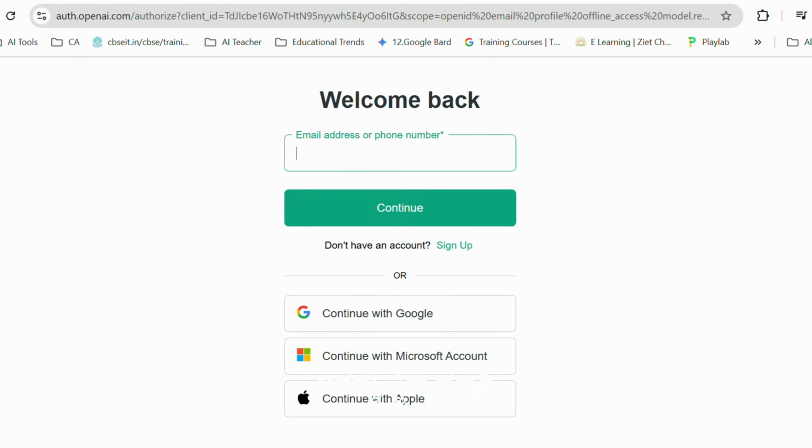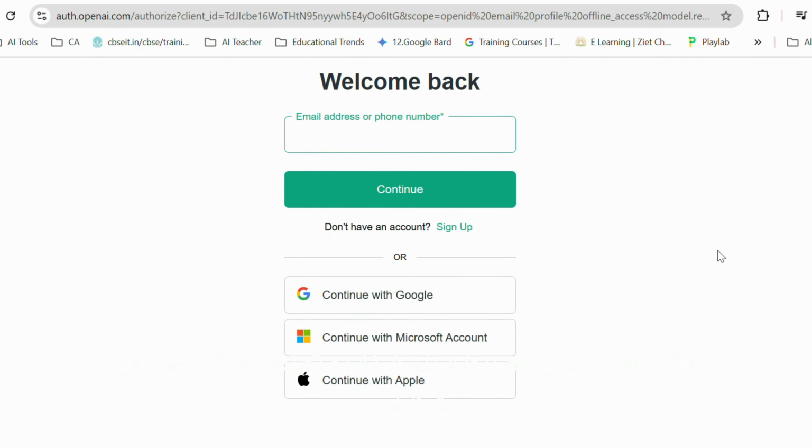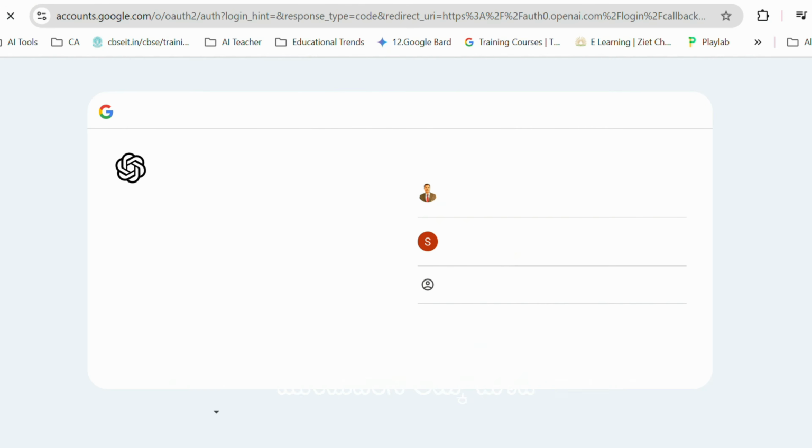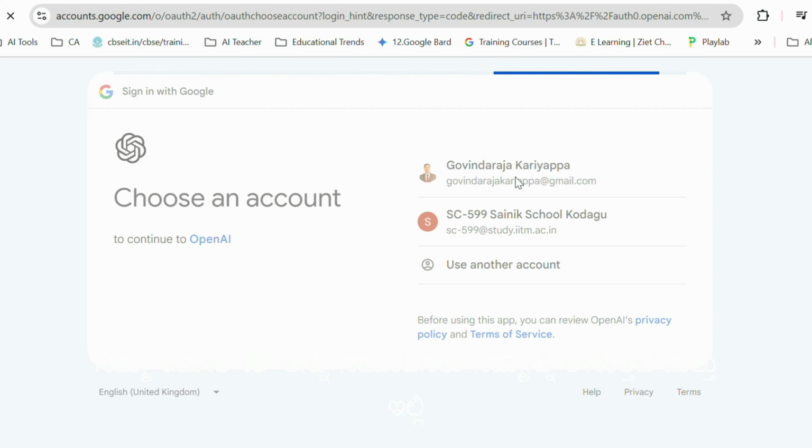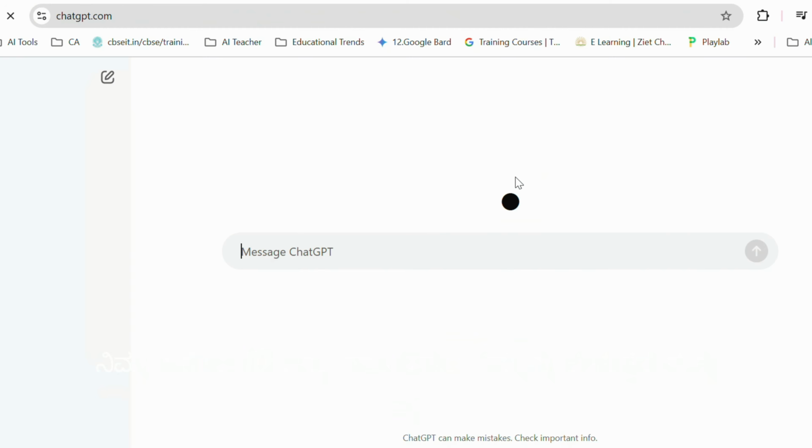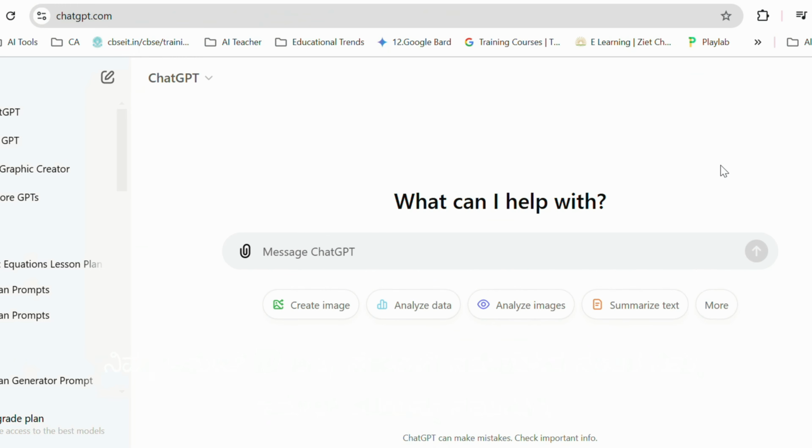Then there are multiple options available for logging in. The easiest way is to select continue with Google. When you click on this Google, it will ask you to enter your email ID. After entering your email ID, ChatGPT will directly take you to the interface. Here, this is a place where we can enter our prompt to generate a lesson plan.